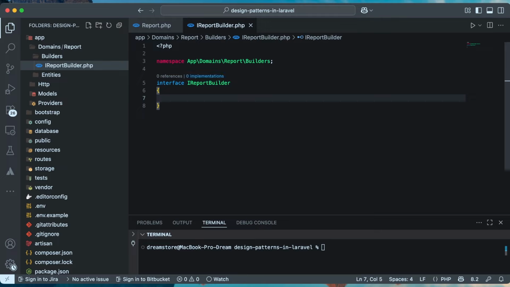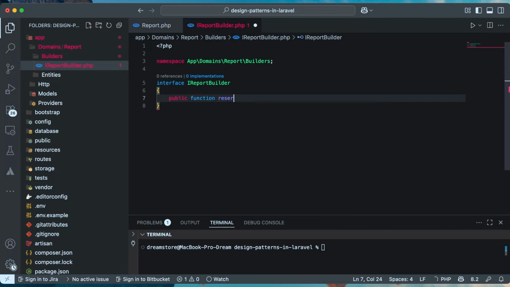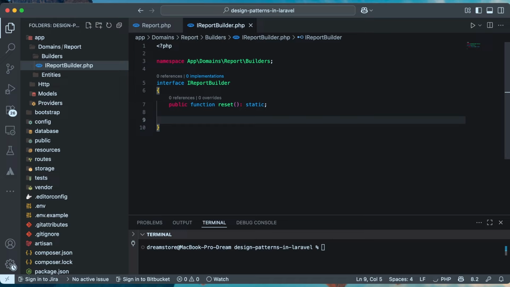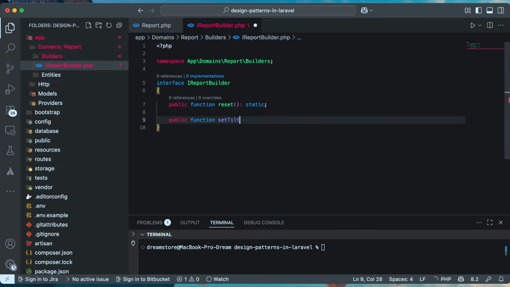So first we will need to have a reset function, because for example after we finish editing some stuff and we created a new report, we will need to reset everything. So reset everything in builder, that's why we add this function. Next, let's have a set title. So set title, string title, and it will return static.